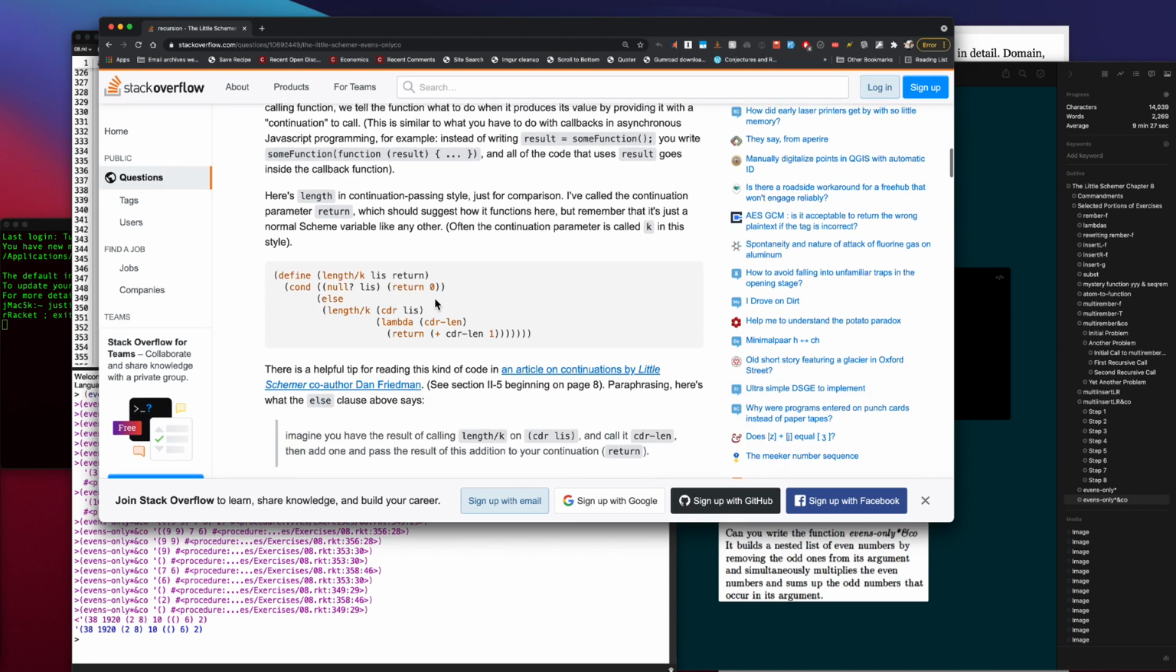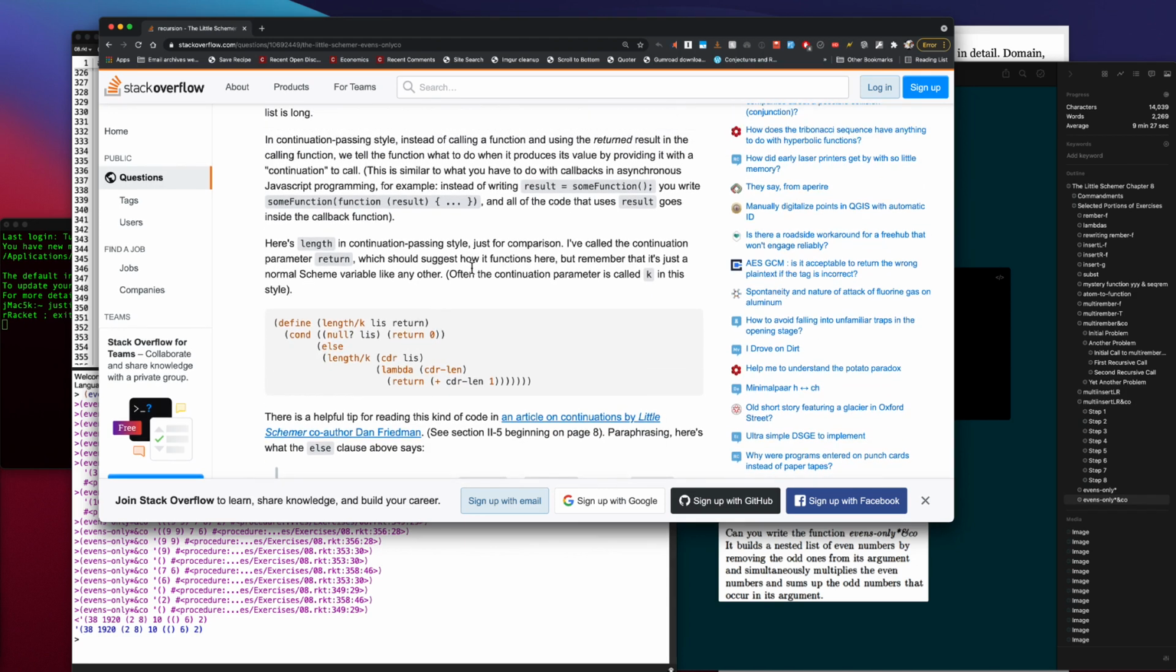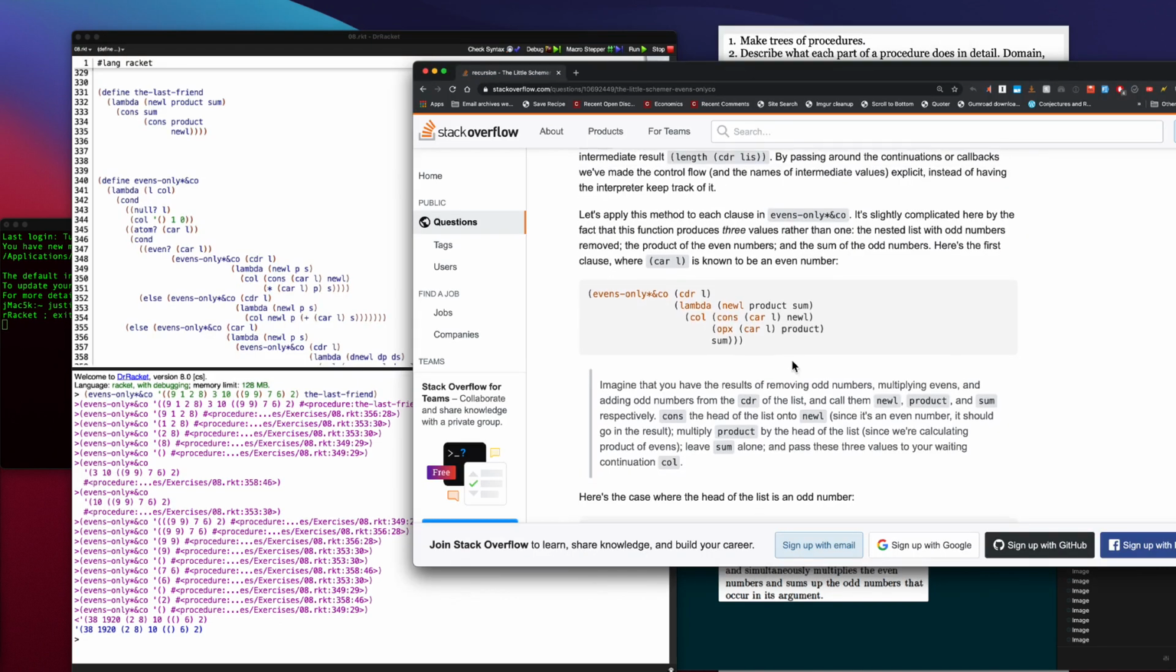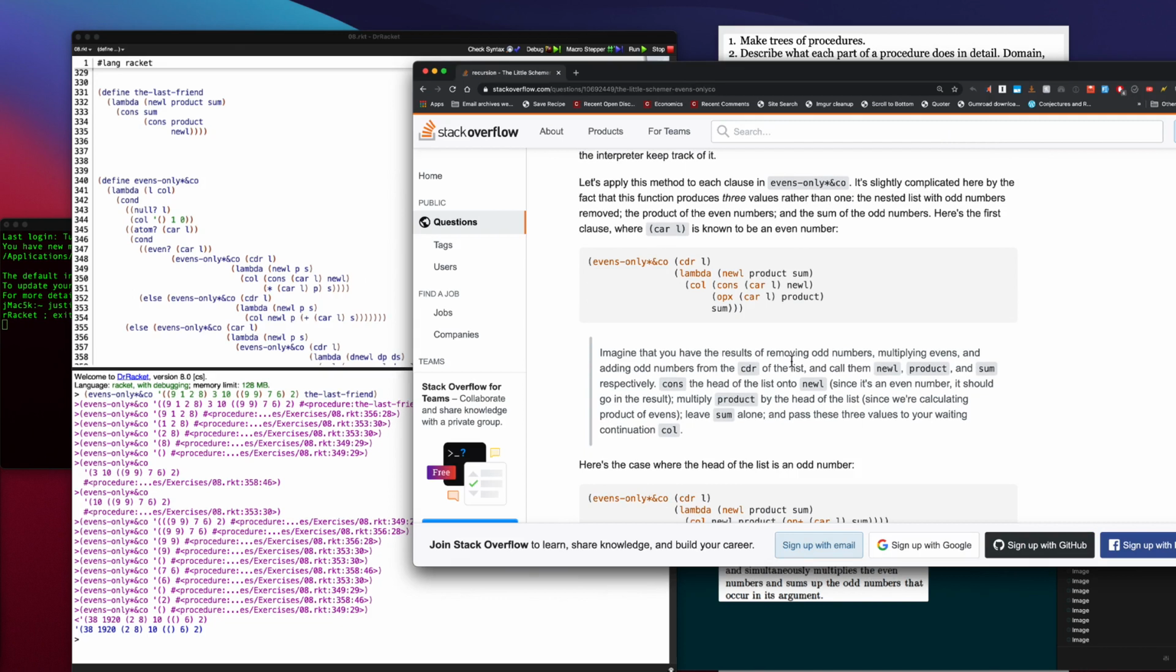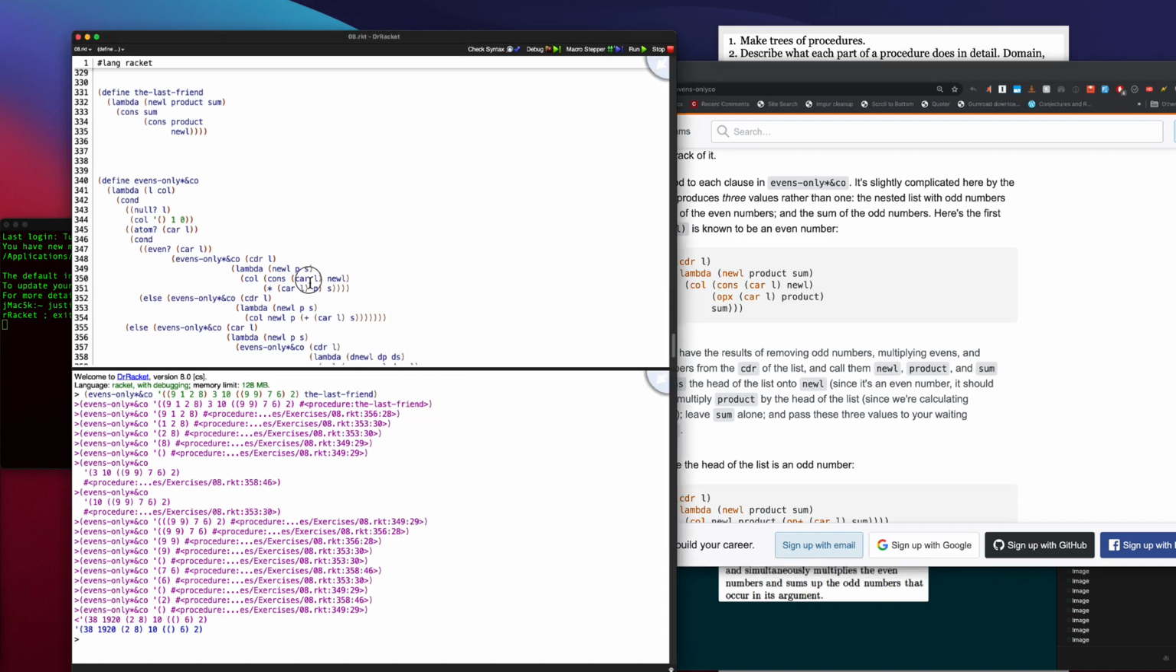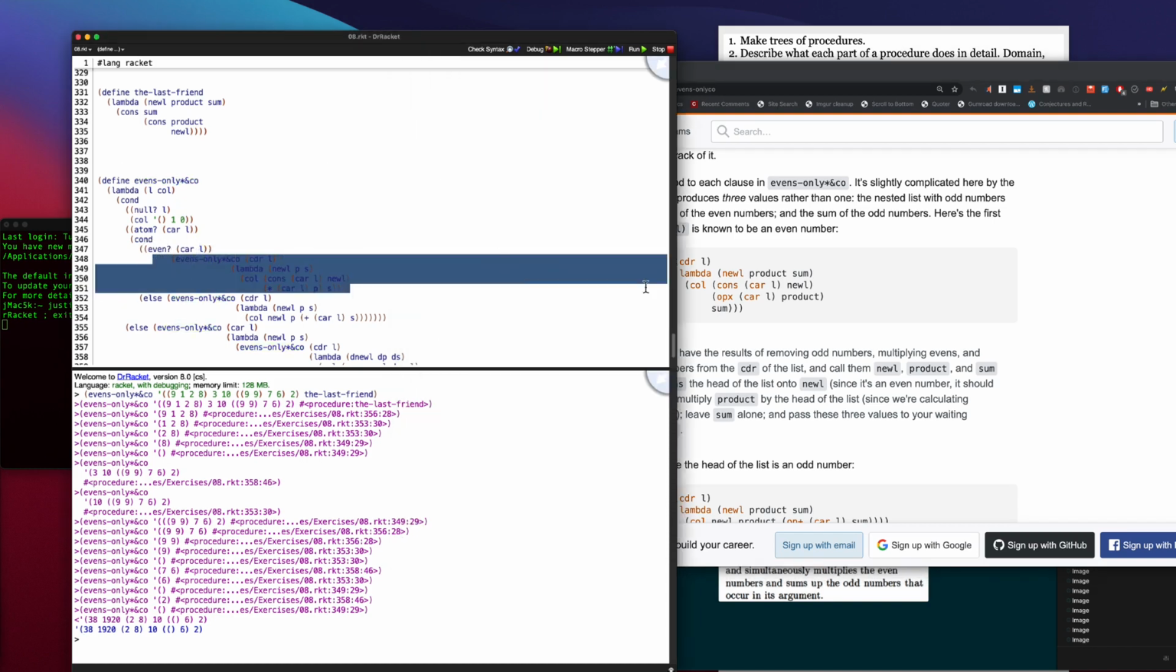Okay, I don't quite understand that, but here's length in continuation passing style just for comparison. We've called the continuation parameter return, which should suggest how it functions here. But remember that it's just a normal Scheme variable like any other. Okay, so some of the stuff above was a little unclear, but this is looking at the individual sections. The variable names are a little different.